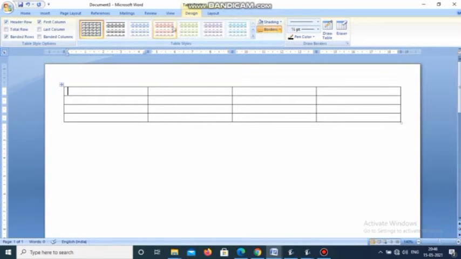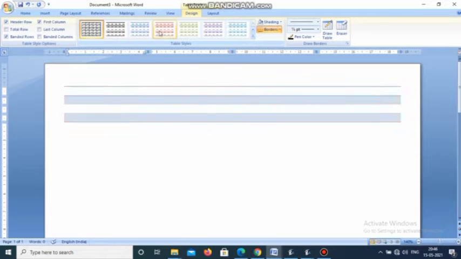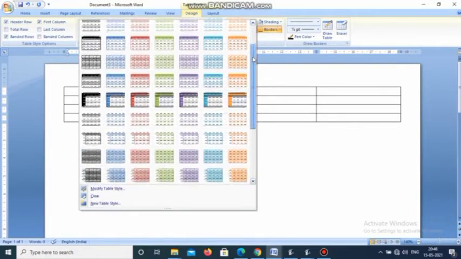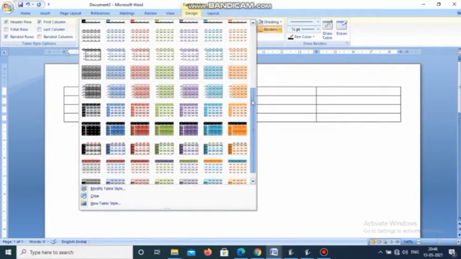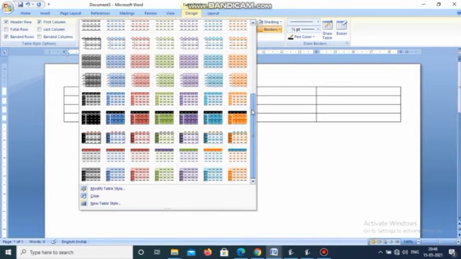Okay, now look here, students, one thing. This is the Design tab. After creating your table, the Design tab will open automatically. If you want to change your table style, many styles are here. As per your choice, you can change it. Okay, now come to the point.